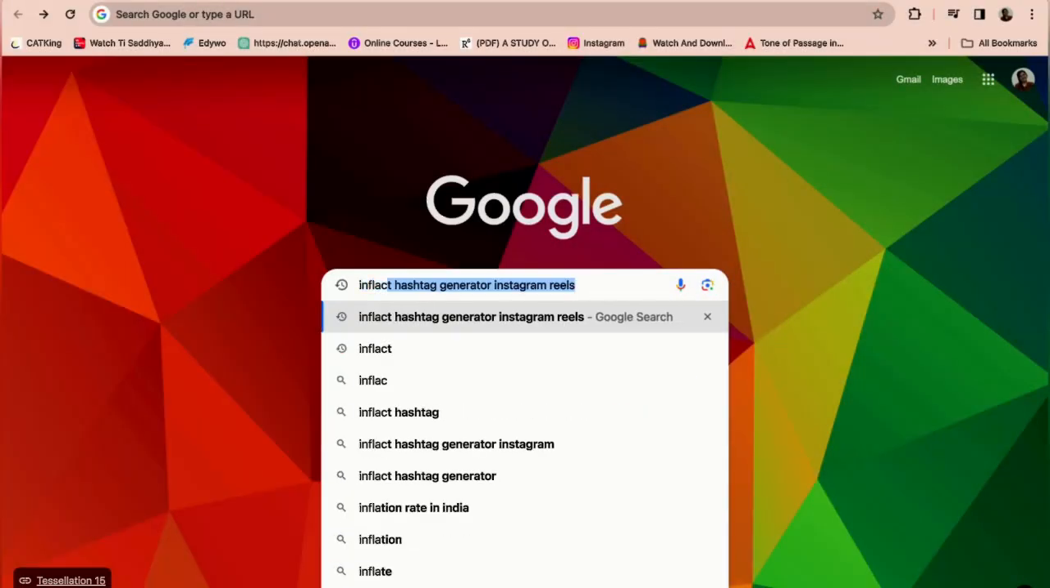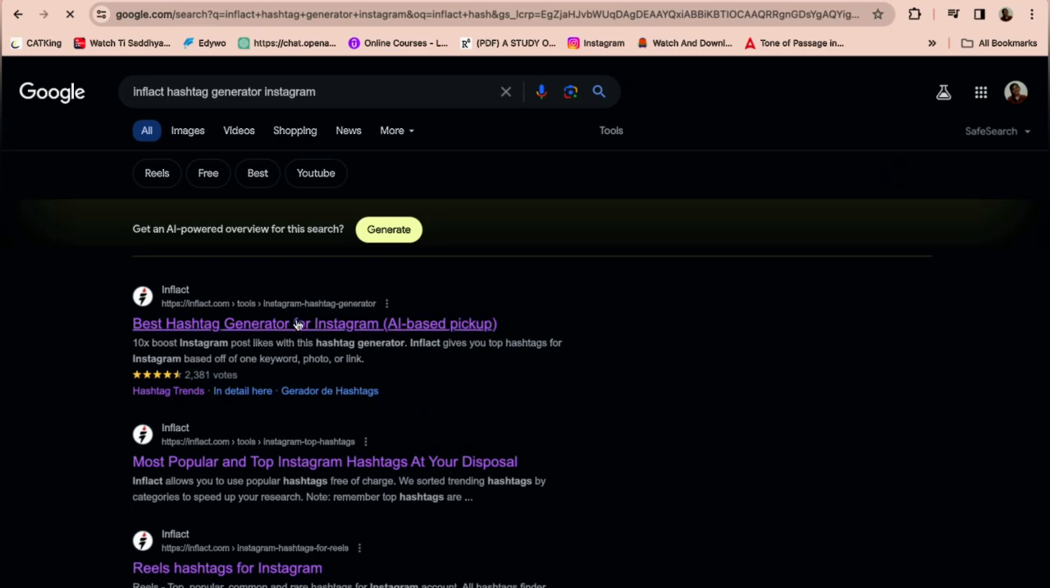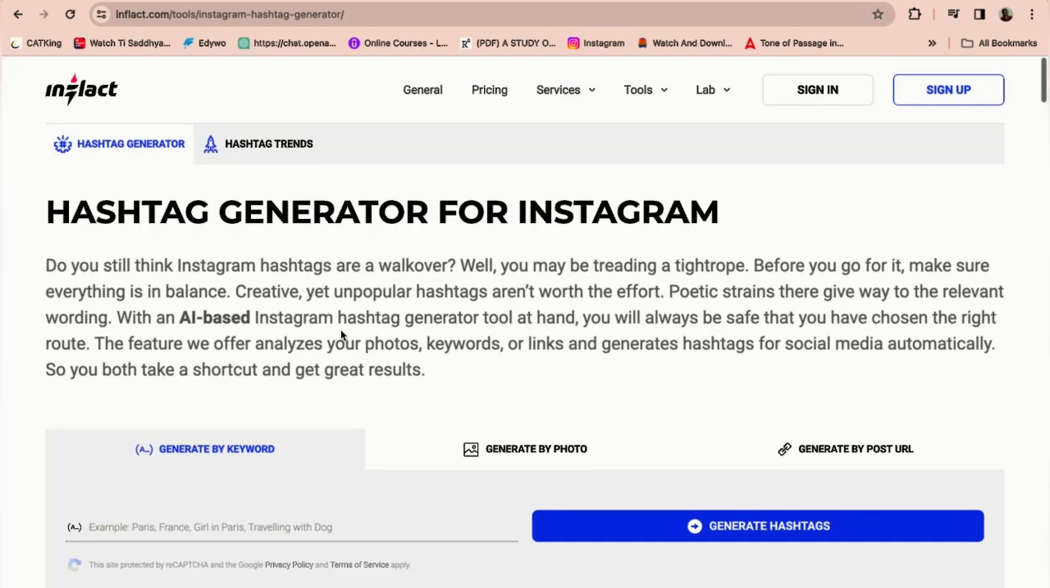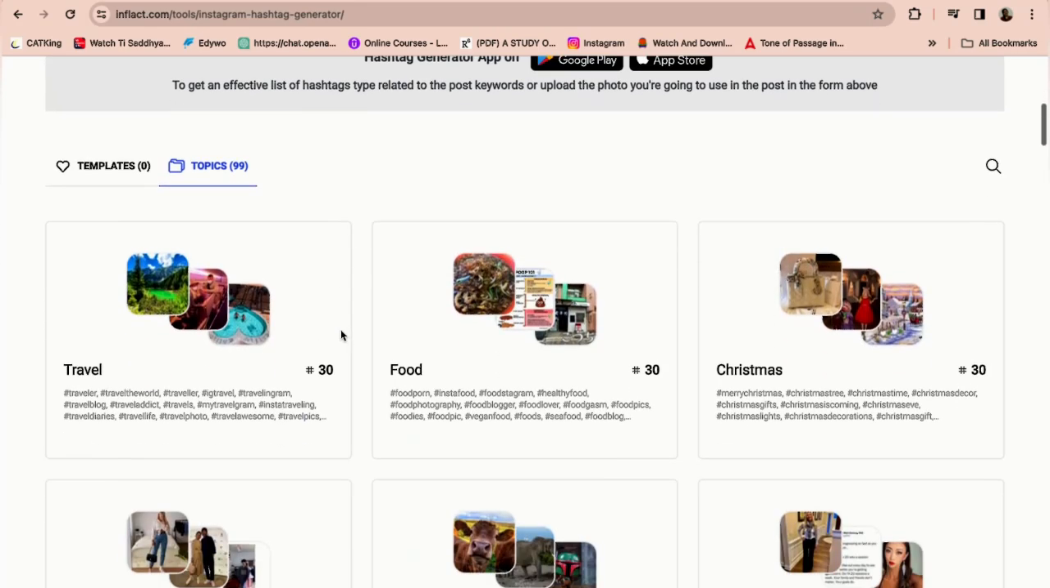The second tool which I have for you guys is Influx. Just type in Influx hashtag generator for Instagram, and then you can choose the first link, best hashtag generator for Instagram, AI based. This is how the interface looks, and this is the hashtag tool which I use the most.